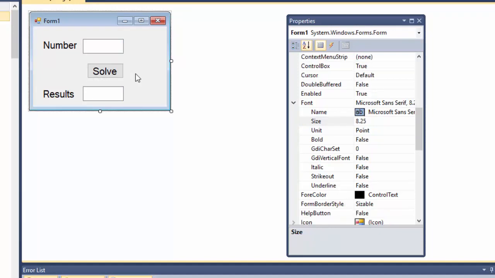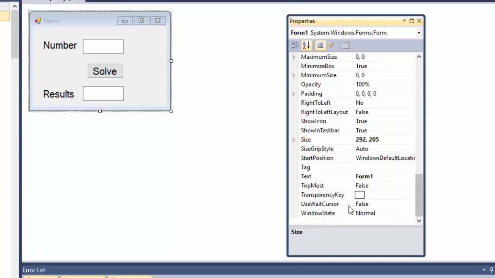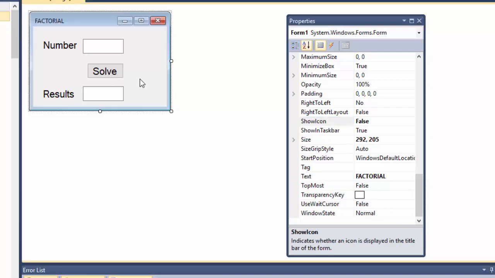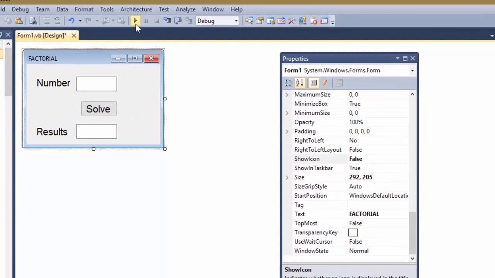Alright, so now we are going to solve this, and actually I want to change the text of my form to Factorial. Alright, so I get this. Then I want to show the icon. Okay, so this is how our form is going to look like when you debug it.